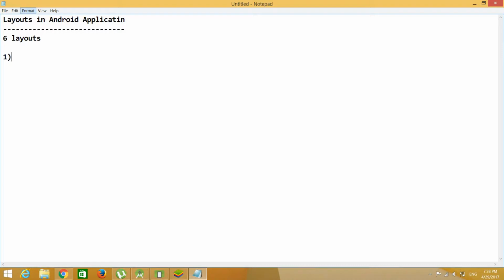One is linear layout. The second one is relative layout. The third one is table layout. So guys, these three layouts are there. Let's explain the first layout.